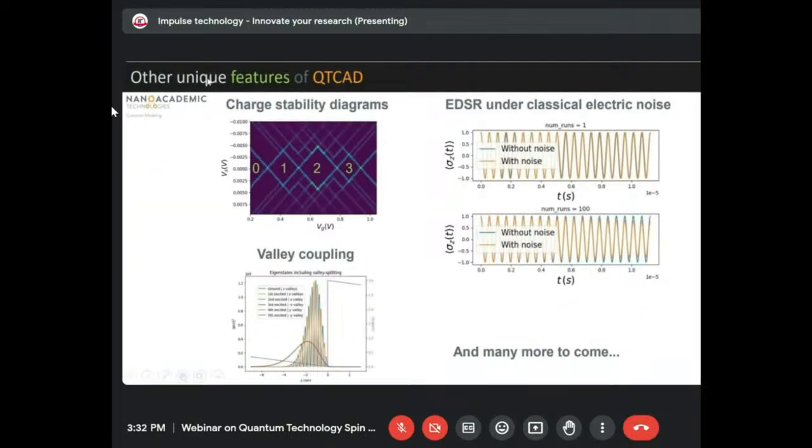And there are of course many unique features of this QTCAD software. As I mentioned before, it is possible to calculate the charge stability diagram by using our quantum transport solvers, and by using master equation solvers combined with the many-body solver, so that you can calculate the current flowing through the quantum dot regions. We also have valley coupling tools for the valley splitting in the nanostructure. And finally, it is possible to account for classical electric noise in the devices and see its effect on the Rabi oscillation.